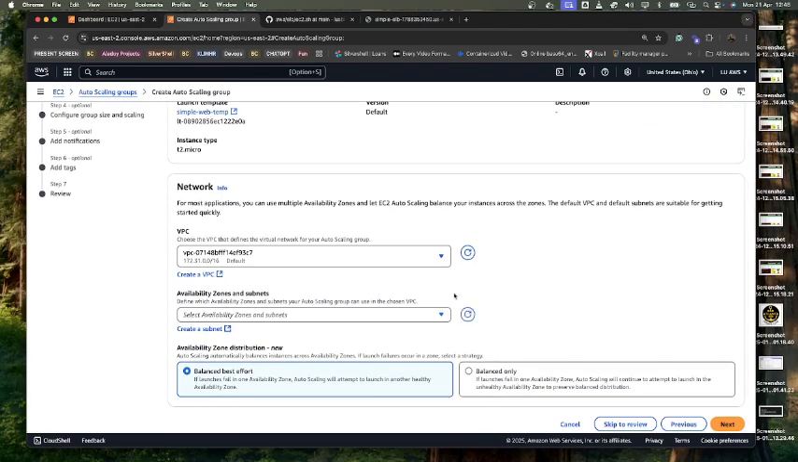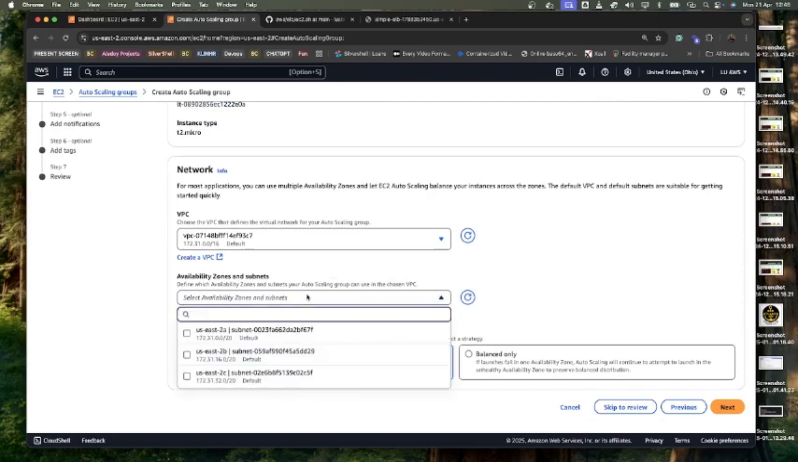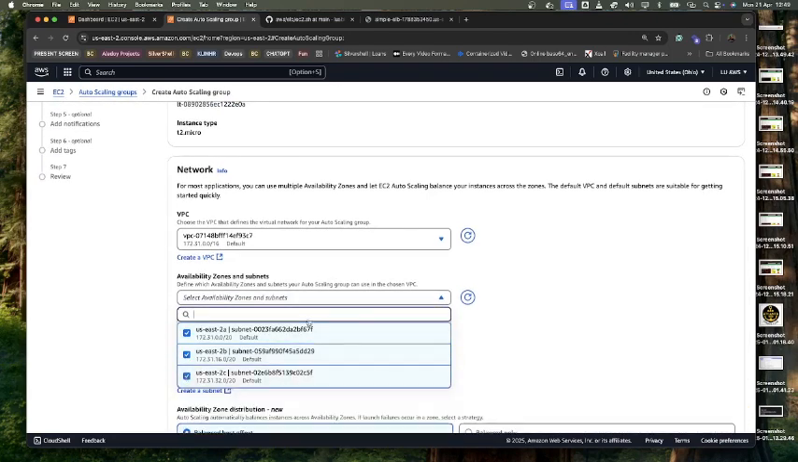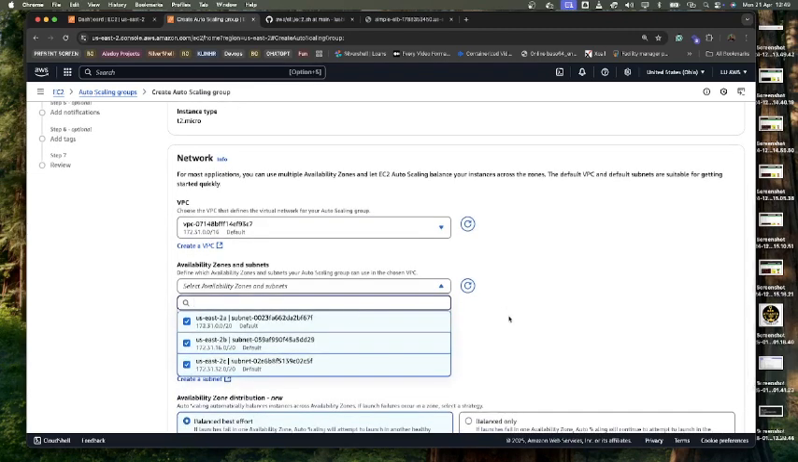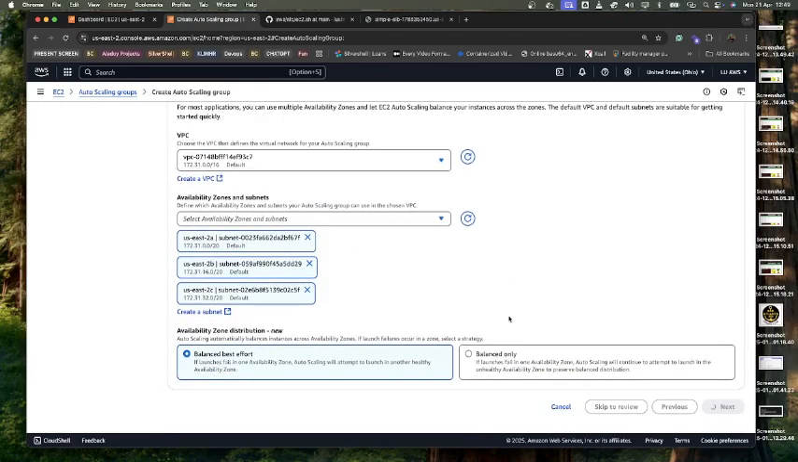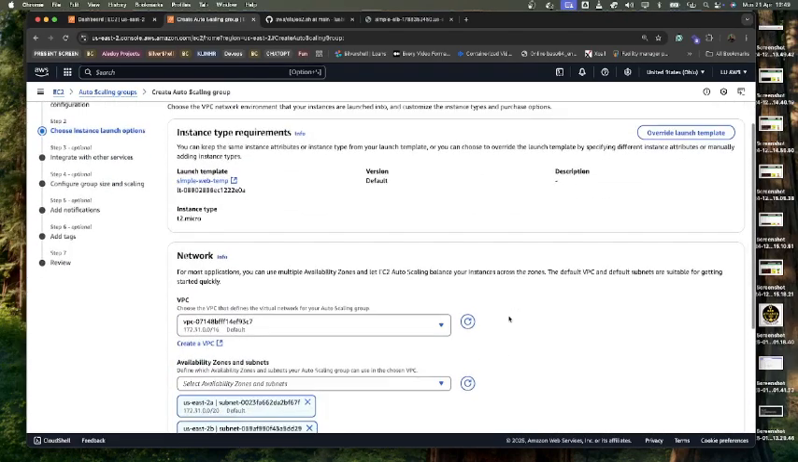So here I can choose a VPC, so we'll just stick to the default. Availability zones, here you need to select all the availability zones so that your instances can work well with the auto scaling group, can work with the elastic load balancer, and it can distribute traffic across these services.